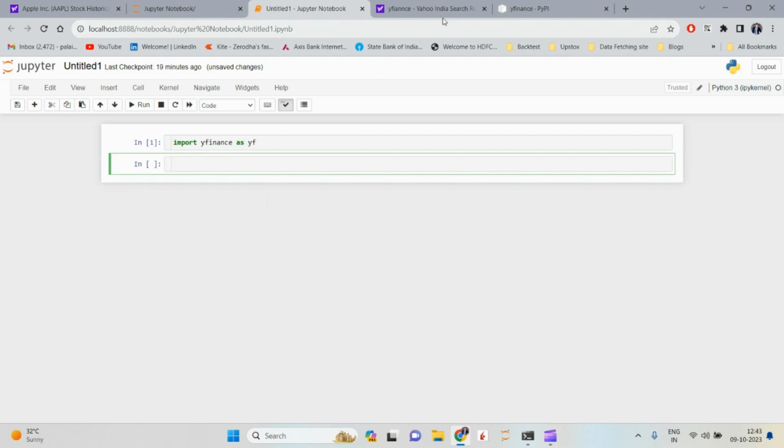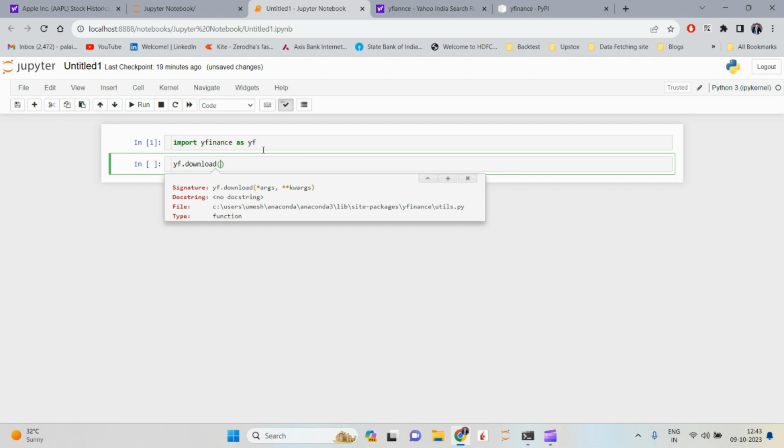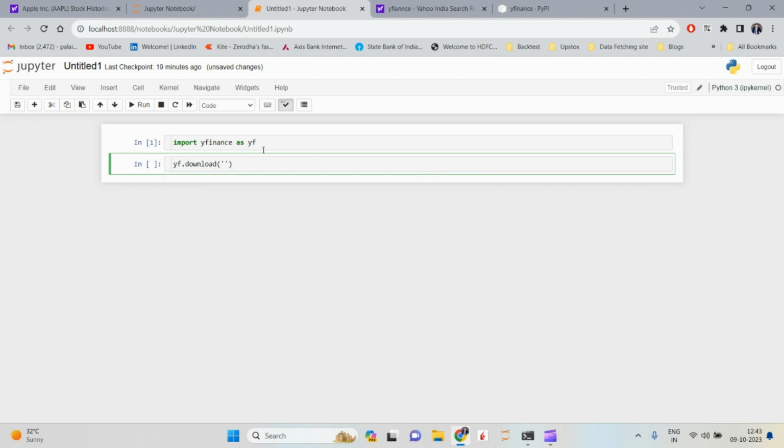So once installed, then I have to import this in my IDE. So as you all know, I can say yf.download, and then I have to type the ticker name. The ticker name for Apple is AAPL, and then I have to give the period. Let's say I want to download the data for 1 month. So I have to type 1mo.